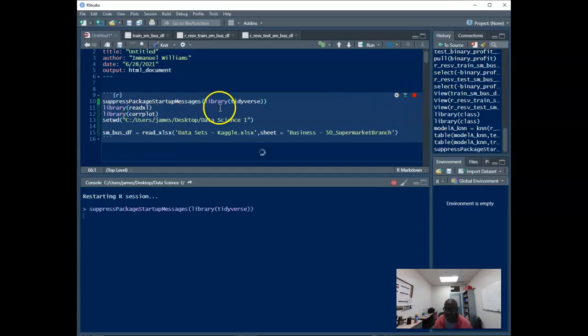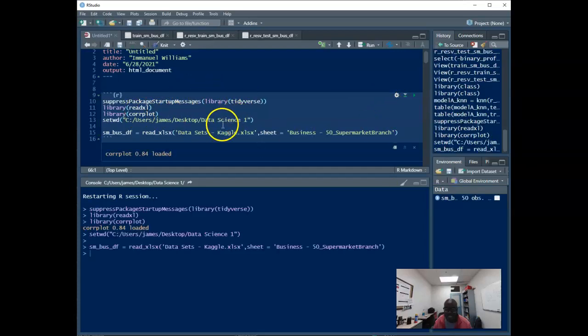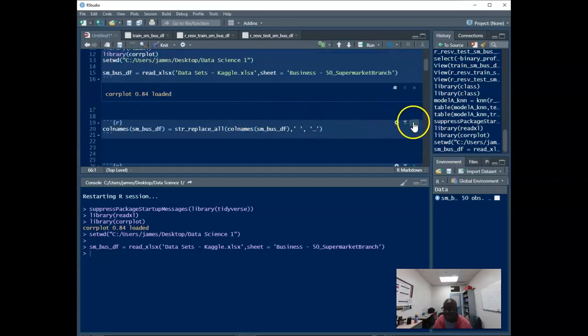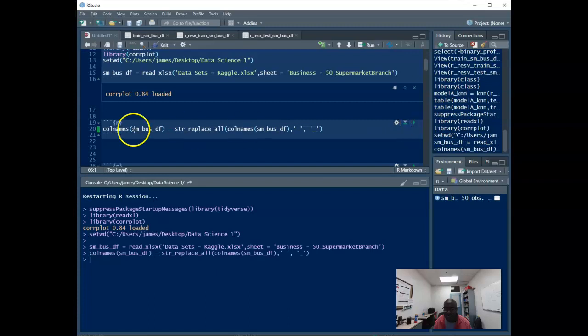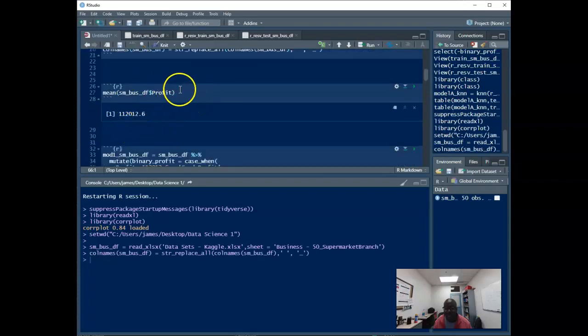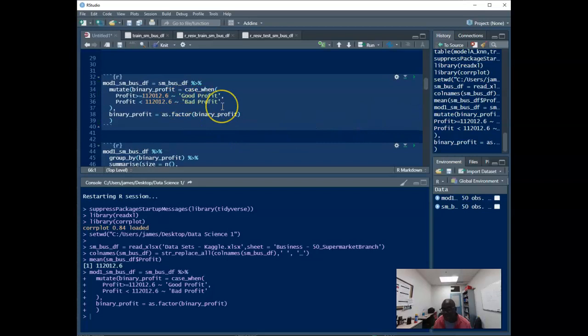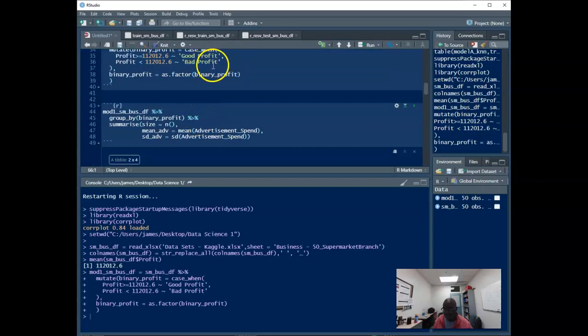Okay, great. Suppress the startup messages. We're bringing in the supermarket business data frame. We're going to change the column names so that the spaces are underscores, find the mean of the profit made, and make it a dichotomous variable. We're going to create a binary variable in terms of profit, whether it's good or bad, based on the mean. If it's greater than or equal to the mean, it's good profit; less than, it's bad profit. Binary factor is not that important right now, it's just as.factor.